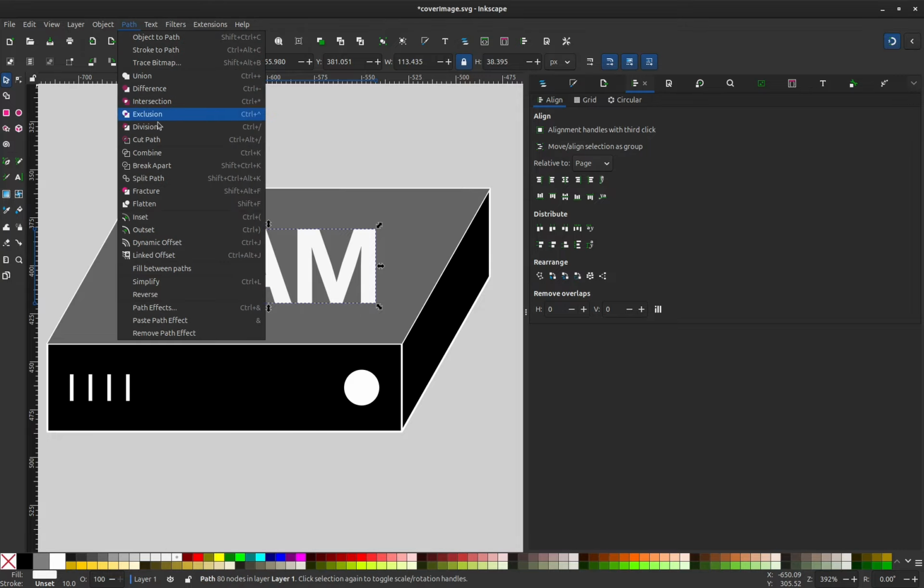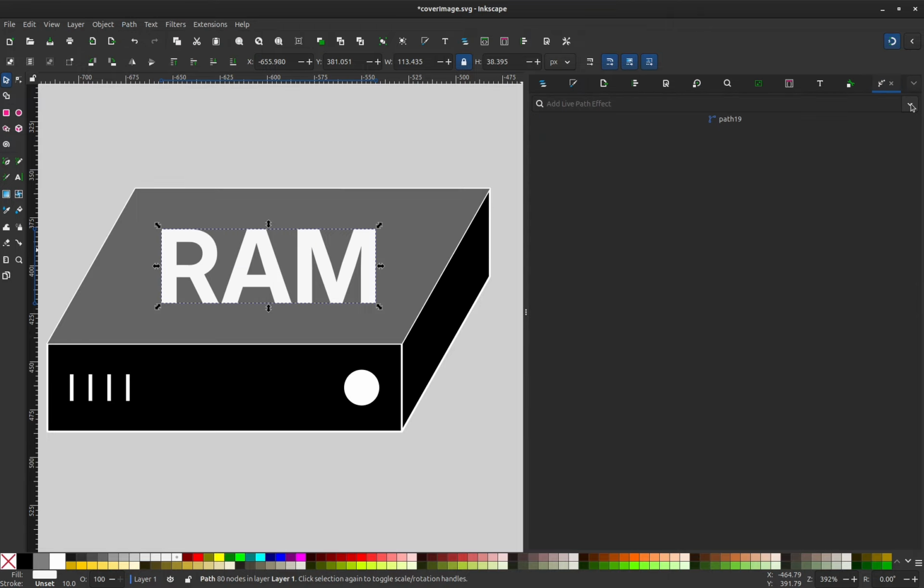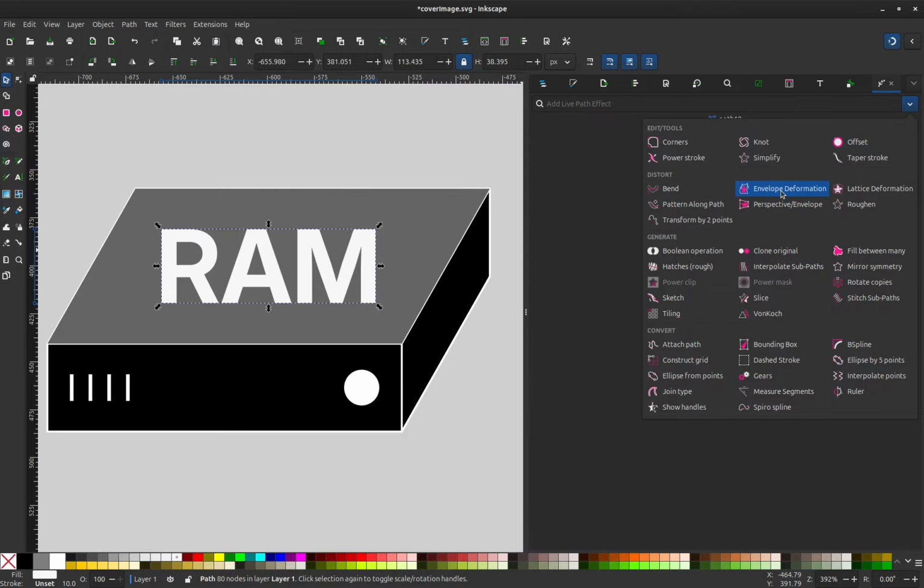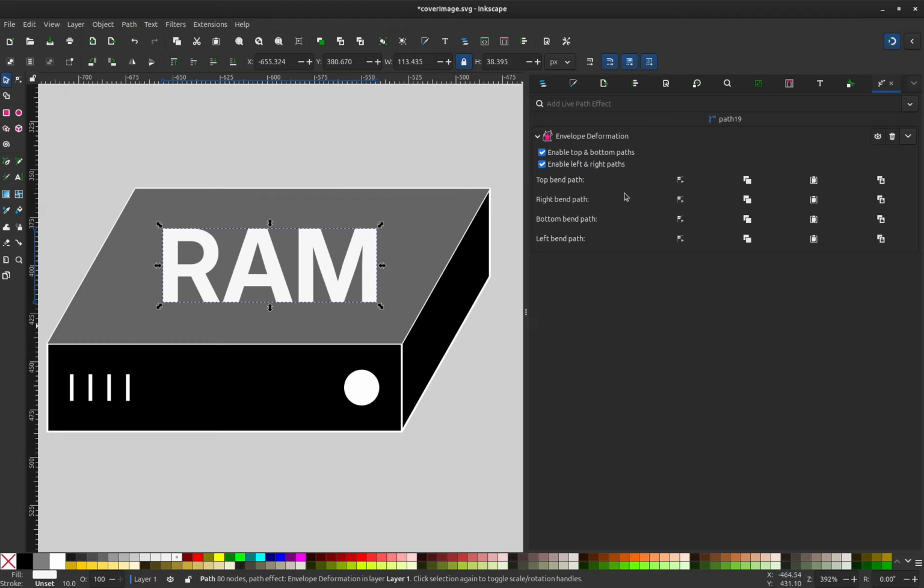Now go to path and select path effects. Click on this arrow and choose envelope deformation. In the path effects panel, you will see options for top bend path, right bend path, etc. Click this small edit on canvas icon next to the top bend path. You will see a green line appear with two handles.